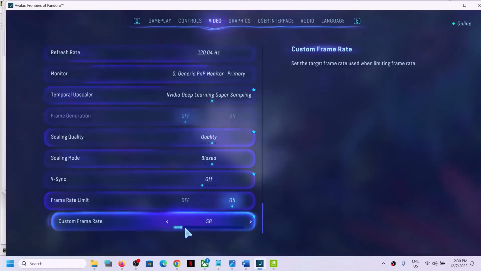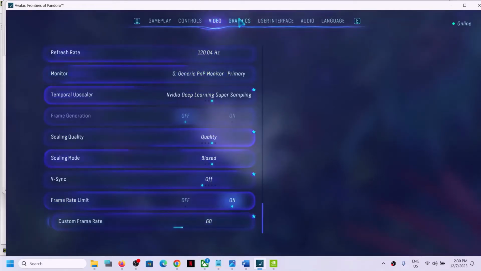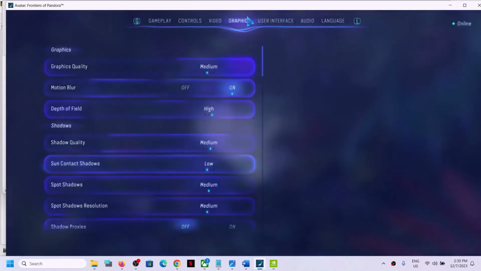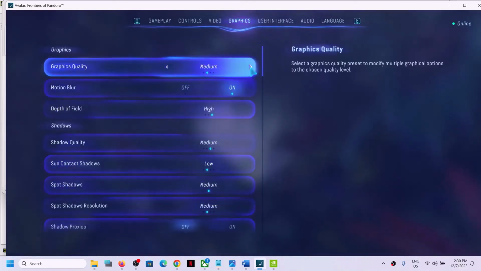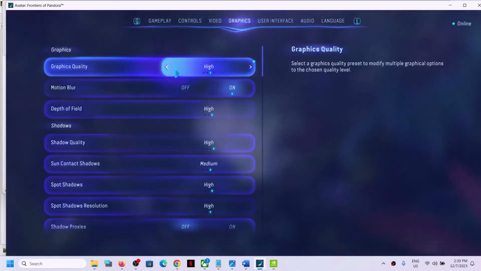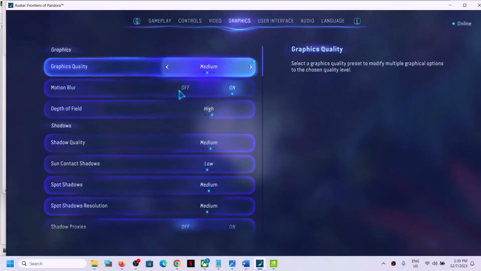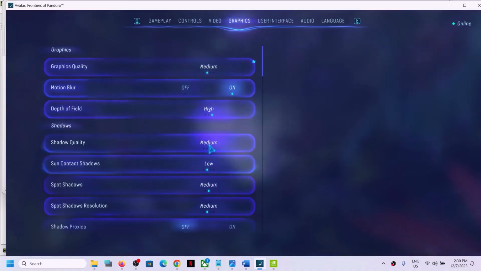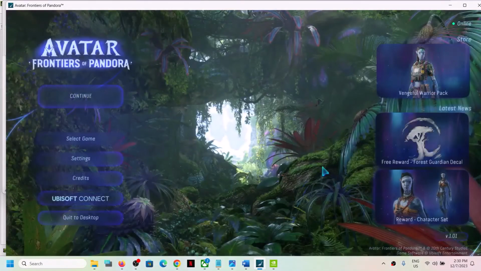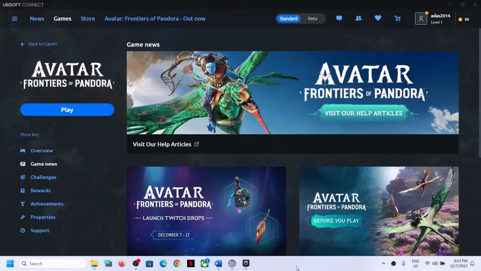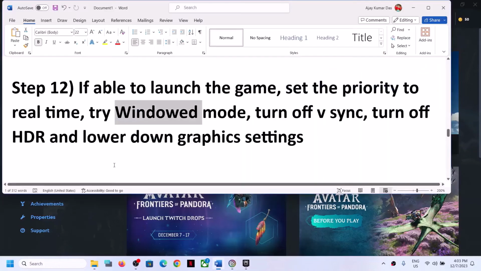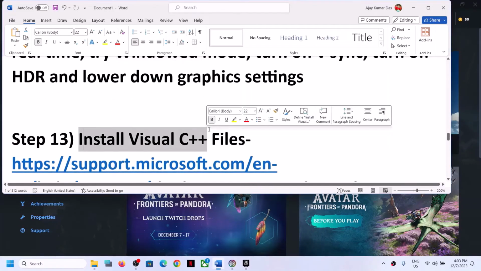You can set it to 60 and then go to graphics over here, apply the settings and then go to graphics. Now if graphics quality is set to high or ultra, if it is set to ultra, you can set it to high. You can even go for medium quality and then lower down graphics settings and then apply the settings and then check the performance. Now the next step is to install Visual C++ file.